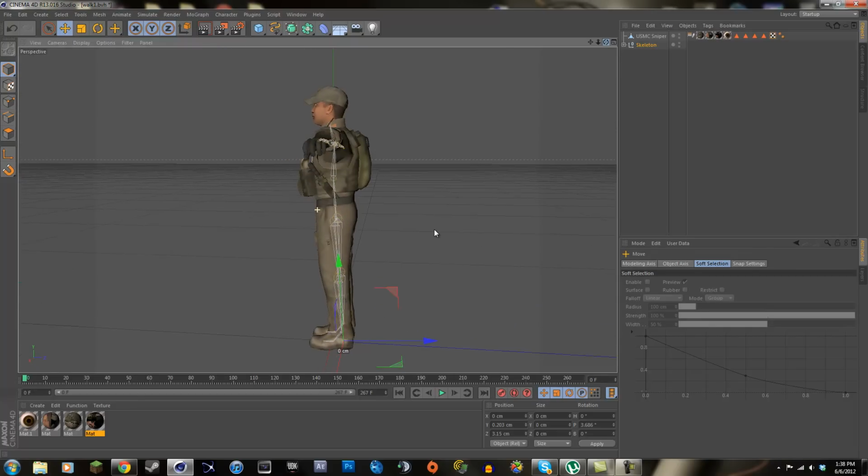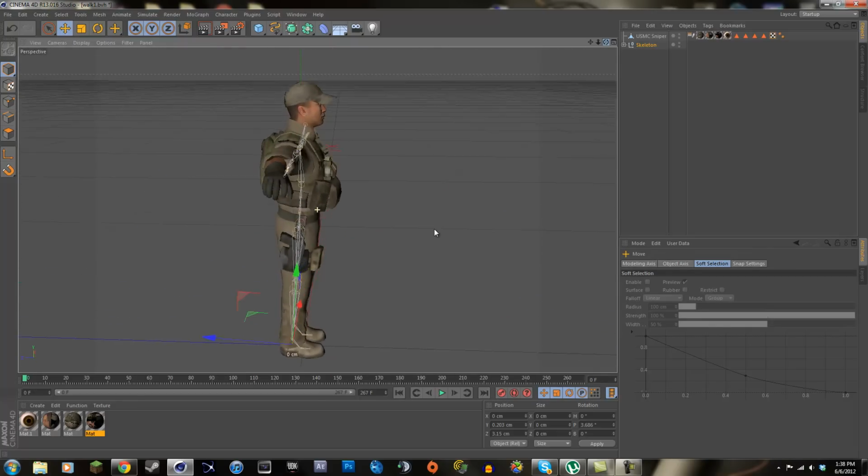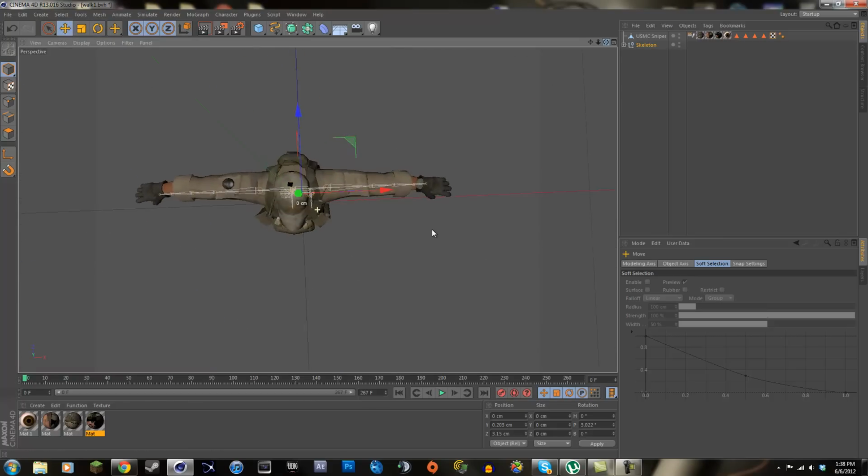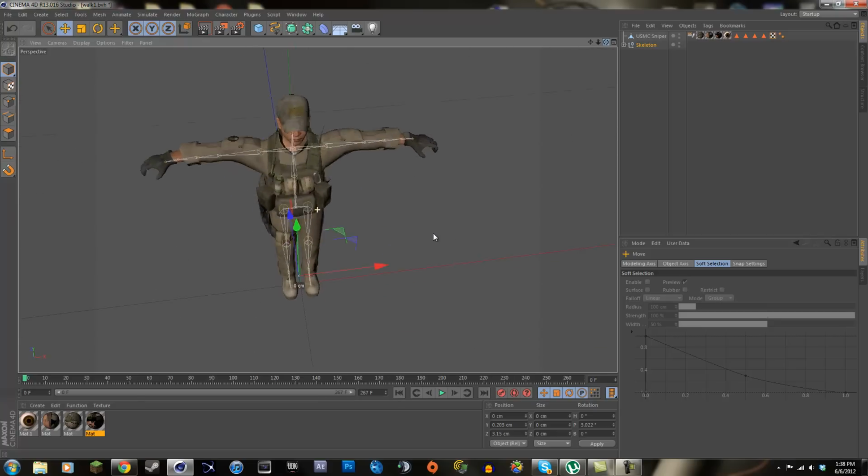Okay, we still need to drag it back a little bit more, or actually we can just rotate it. Okay, that seems to work. Okay, now it's matched up.